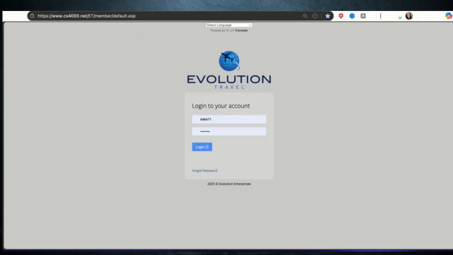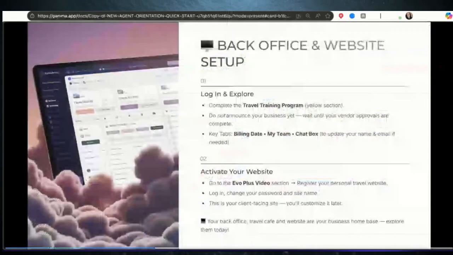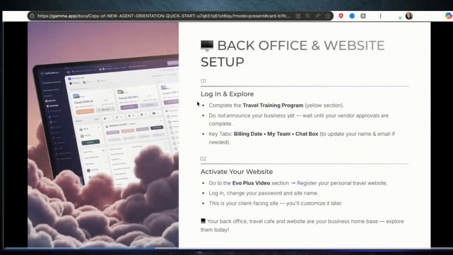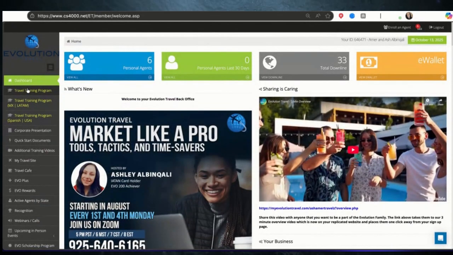Once you're there, you'll put in your new agent ID and the password that you used to sign up with and click log in. This will bring you to what we call the back office. Now that we're inside of the back office, let's talk about the steps that we need to take. The first part inside the back office is that you need to complete your travel training program. You can find this in the yellow section right here.